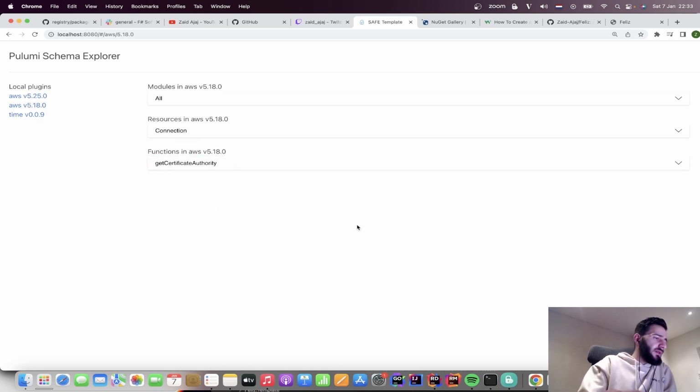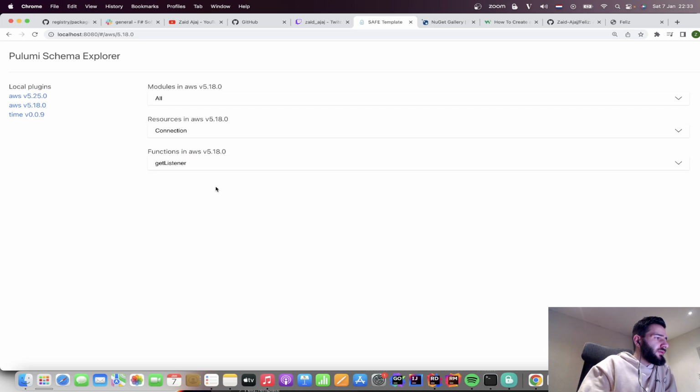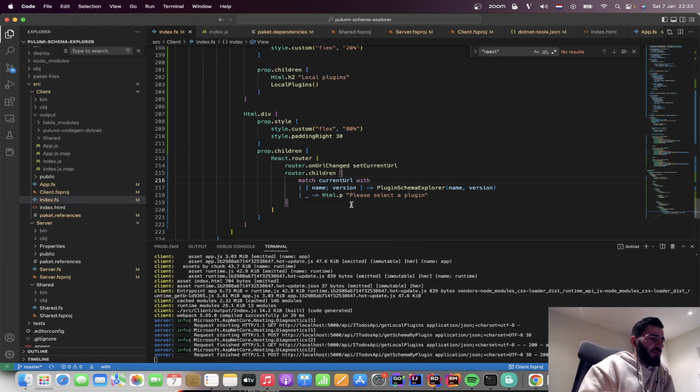So next thing is to add some data here, which is to show actual things about the resources. So when you click on a resource or a function, you will see actual data here underneath about it. Okay, that was a lot.